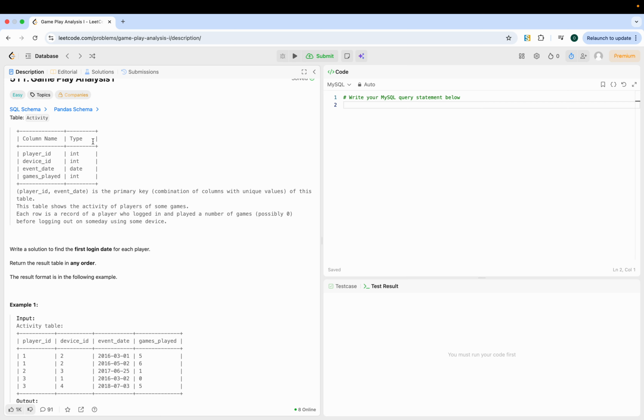For this question, the SQL schema is given and the table given is named Activity. As you can see here, it has 4 columns. The column names have been given along with their related data types. For player ID, int has been given, and for device ID, int has been given. One thing to focus on is the primary key.